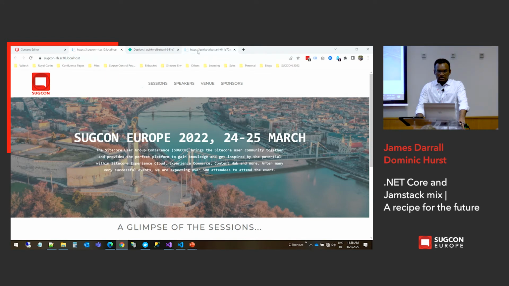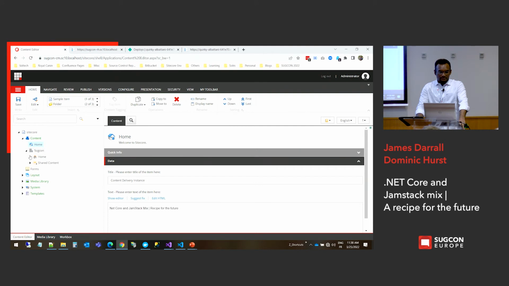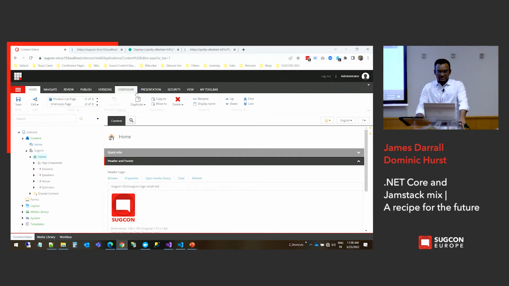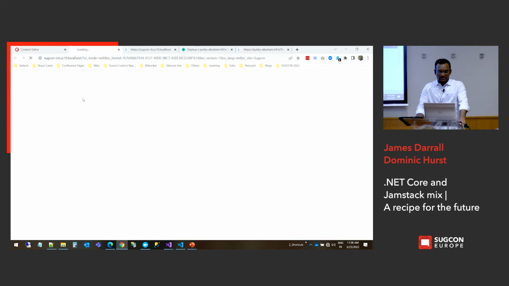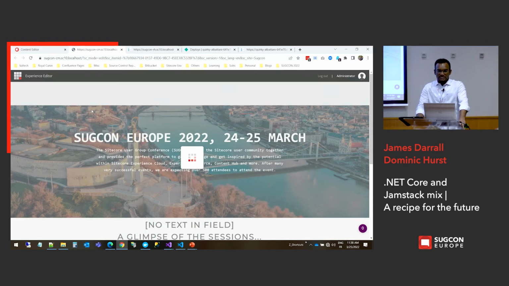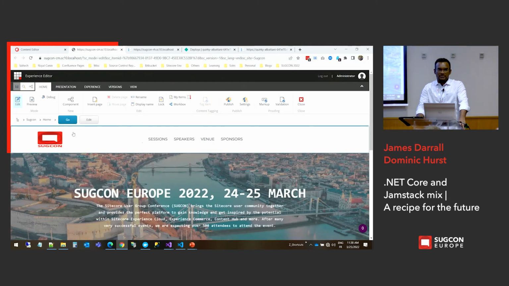Let us have a look at the same in the Netlify site. This is a live Netlify site, and you can notice that the content is exactly the same as the rendering host site that is running in local. If we move into the CMS part, we can notice that we have different pages like sessions, speakers, venue, sponsors, etc. Let us also look at the CM site. I'm going to open this in the experience editor. In the solution structure, we can notice, as Ram explained, that the editing functionality of the CMS will remain the same.